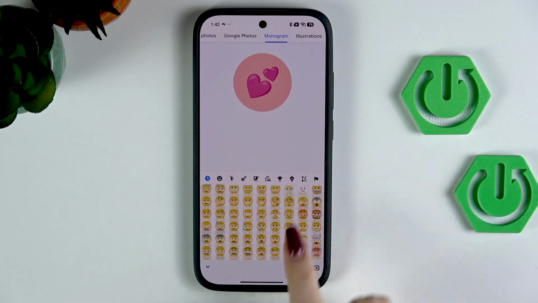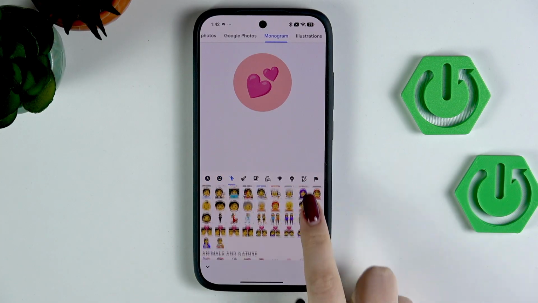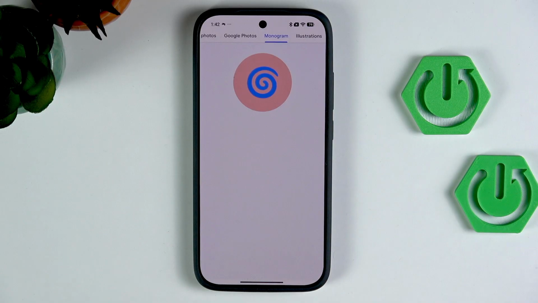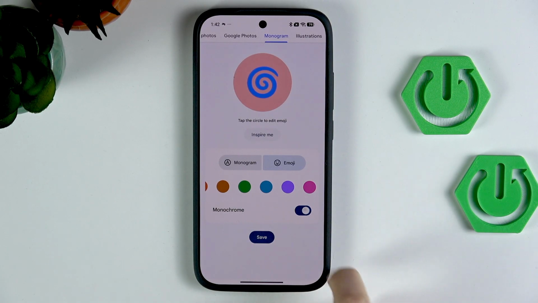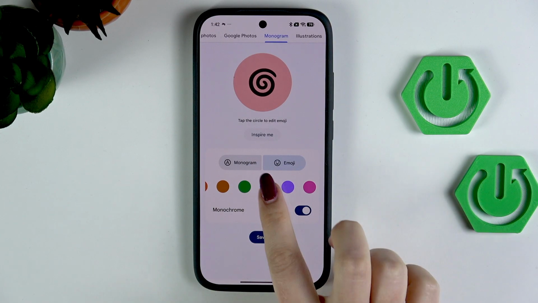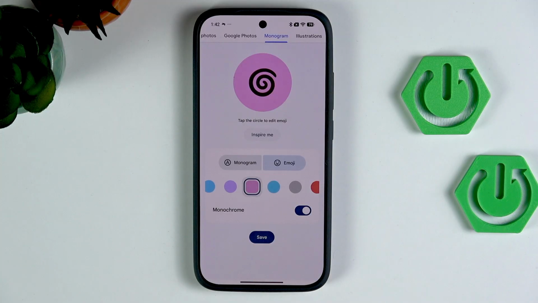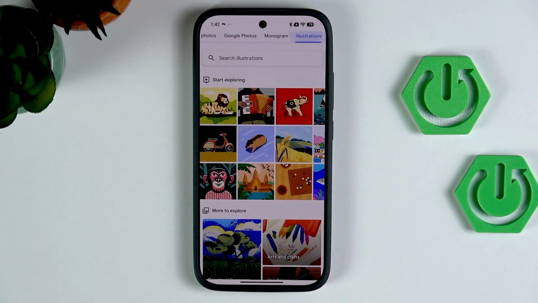Just tap on it, and here you can choose from different emojis that are available in this device. Moreover, you can make it monochrome, which means that your device will simply make it more icon-like. And of course, here you can also change the background color. And illustrations, which are free of charge, and they are available online.